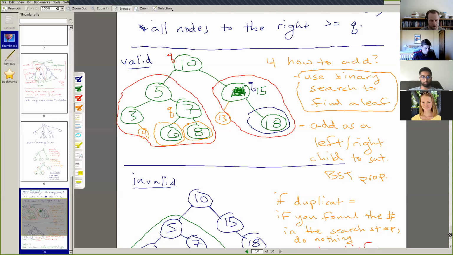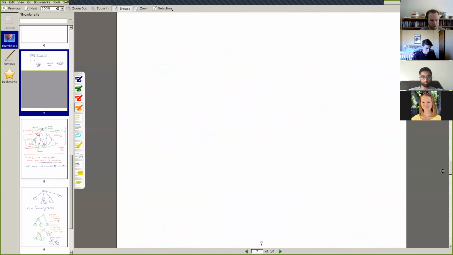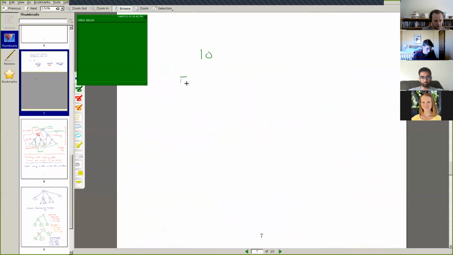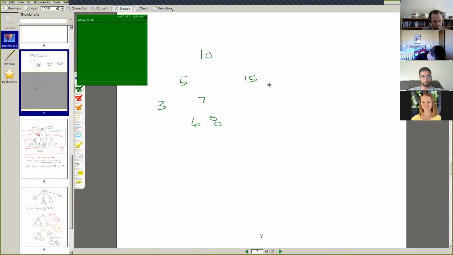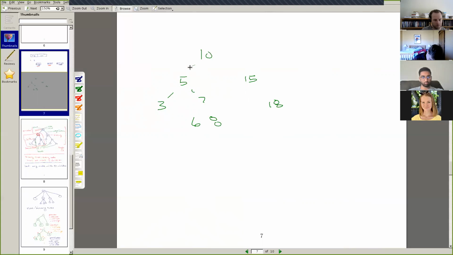I'm gonna scroll up here. We got a blank page, and right here. The values that I had before, I think, was 10, 5, 3, 7, 6, 8, 15, 18, something like this. And rather than drawing circles around everything, I'll just leave them outside of circles like this. You'll see people draw trees both ways.